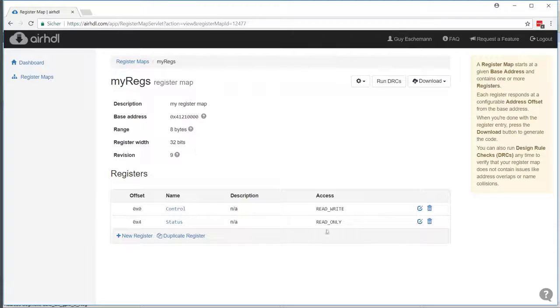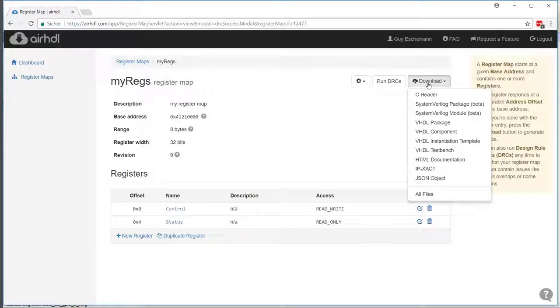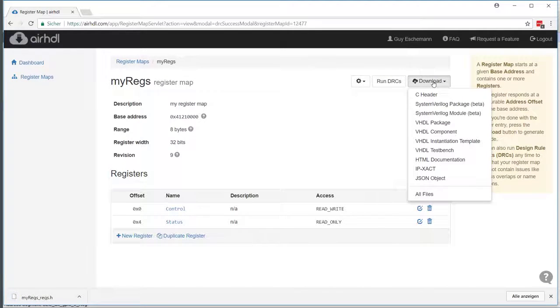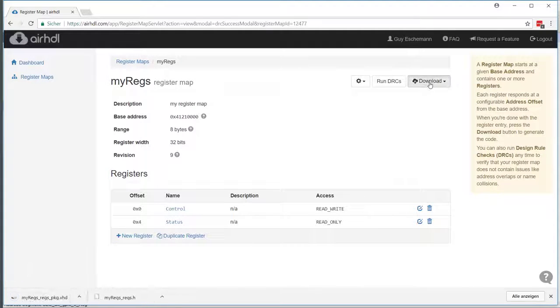And this is very useful to check that generated files, for instance a C header and VHDL component, are from the same revision of the register map. So now I'm done with the register map entry, and I can go ahead and download files. So I can download the C header. I'm not going to use it now, but I can just download it to show it to you. I will need the VHDL package and the VHDL component for the Vivado design.